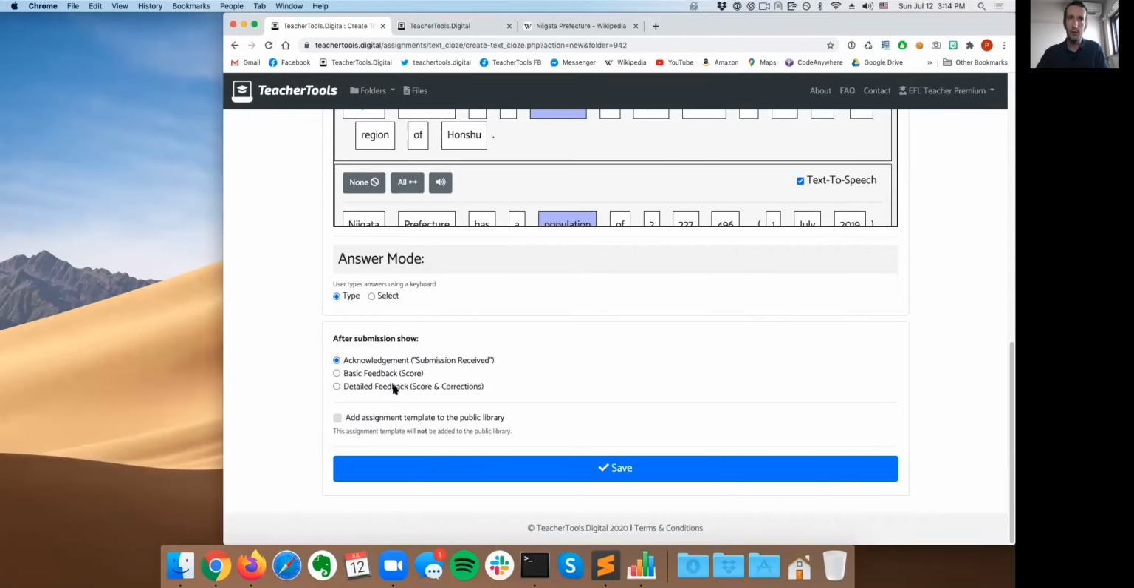By the way, this section here is to decide what you would like to show to the submitter after they have submitted the test. So you can show just a submission received, you can show just the score, or you can show the score and all of the corrections of the text as well. So I always click on detail feedback because I want you guys to see all of the highest level of feedback that is available.